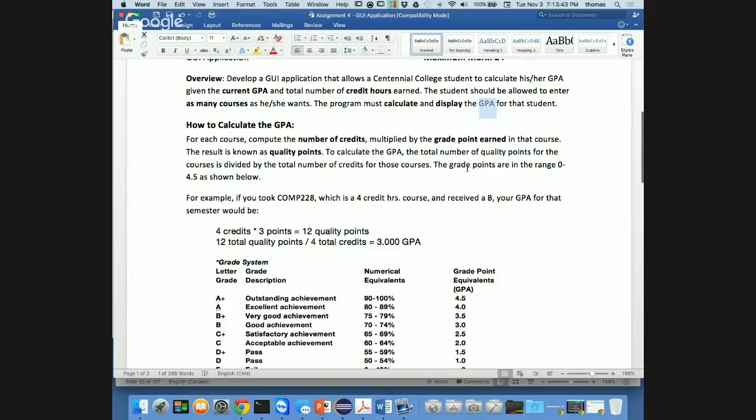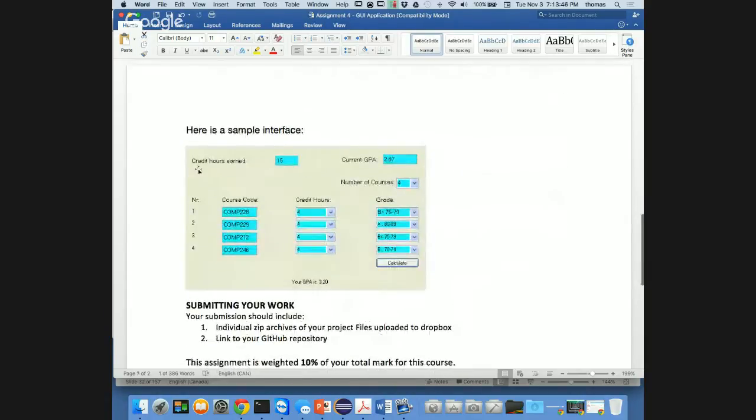An example of that would be this. Here's my example of a screenshot. Your current GPA is 2.87, and you're going to take these courses and get these marks. You calculate, and now it's going to calculate your new GPA. This is an example sample interface. You won't lose marks for making it exactly like this, but it's pretty ugly, right?